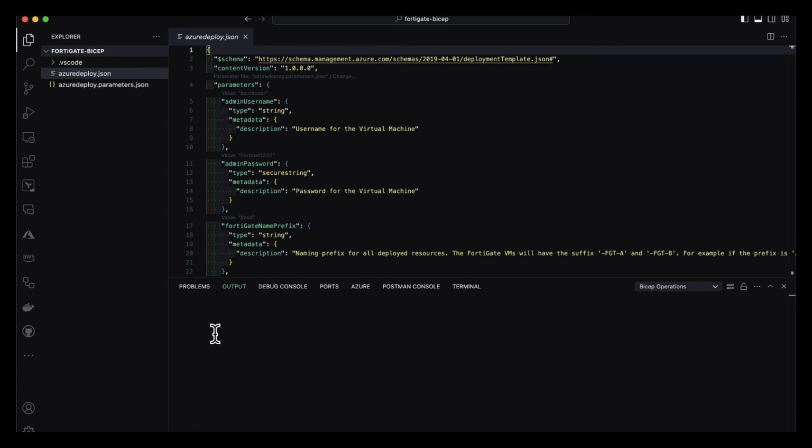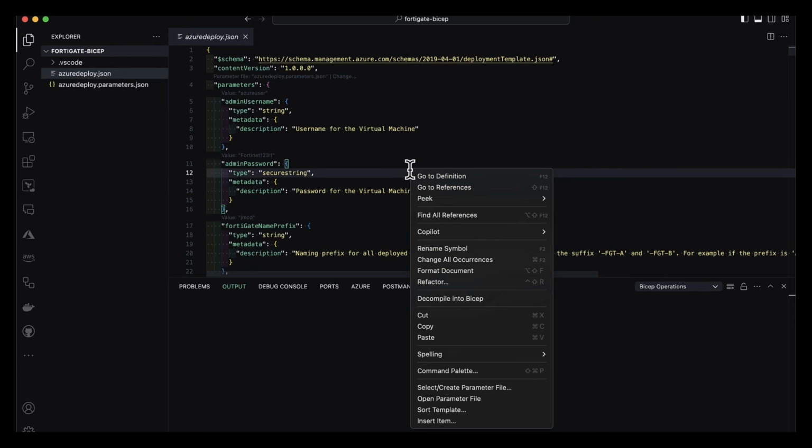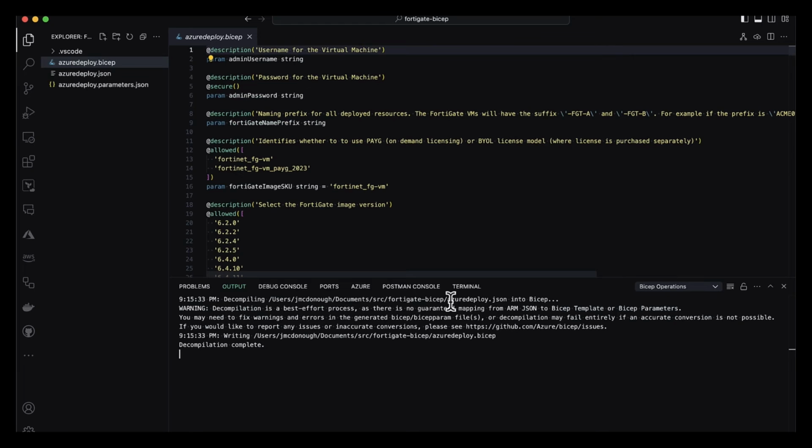So with my deployment files copied to my local directory, and I do have the Bicep VS Code extension installed, I can very easily just right-click on the Azure deploy.json file, the ARM template, if you will, and decompile into Bicep. I get a message on the bottom telling me that it's best effort, but I know that our ARM templates are written in a way that they will decompile into Bicep without issue.